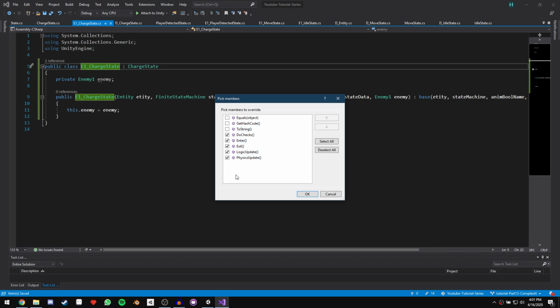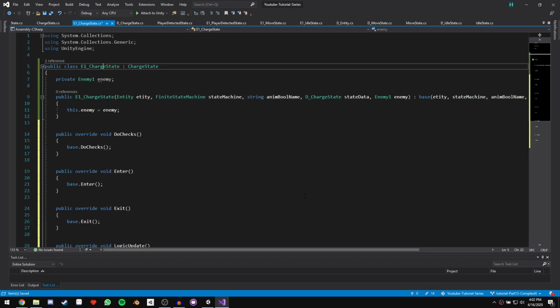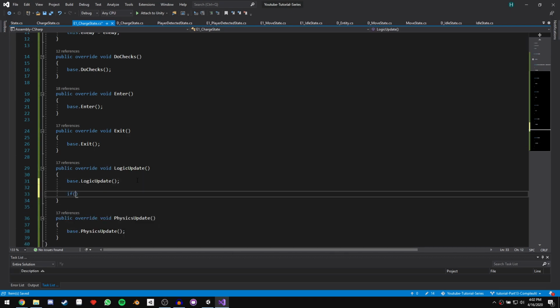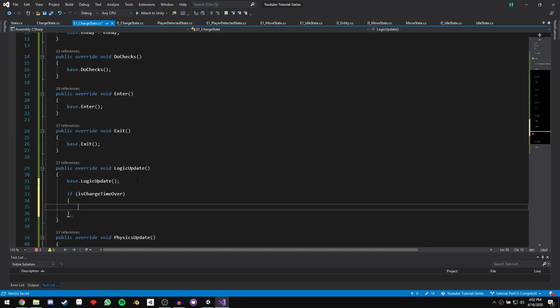And it's not quite necessary to generate all of these if you don't want to. I just like having all of them there, but for the most part we don't add any extra code to a lot of these. In this case, for the enemy specific classes, we generally only add code to the logic update to decide which states we go to. So now in our logic update we can say if is charge time over, then depending on if we are detecting the enemy or not, we're going to transition to different states.